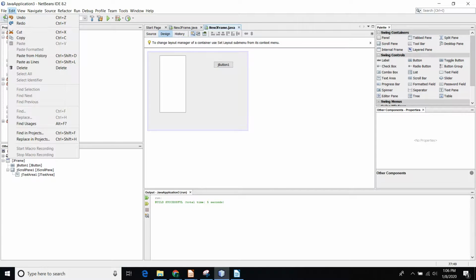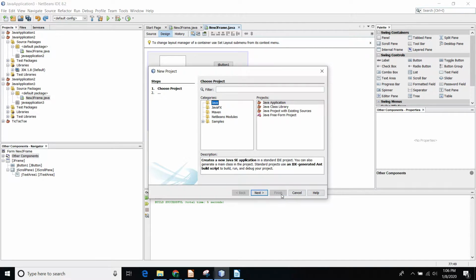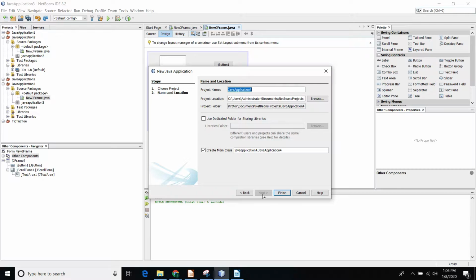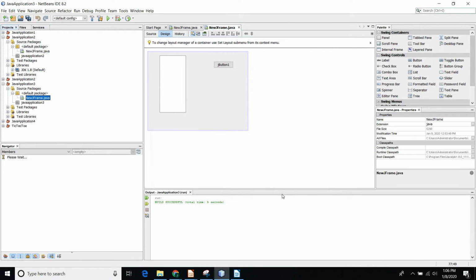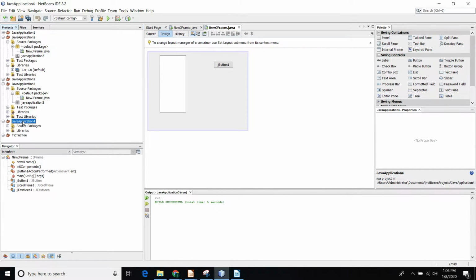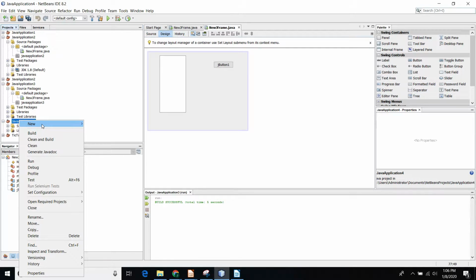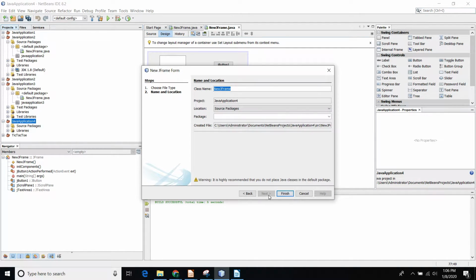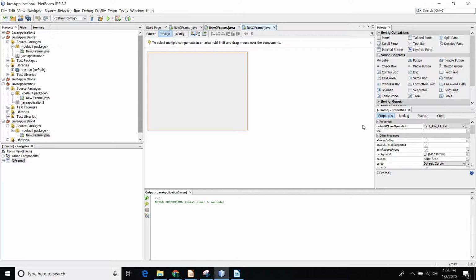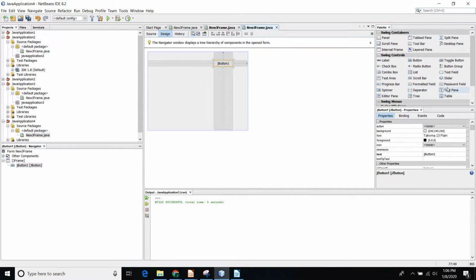So let's just do a new project. It doesn't matter what you call this. We don't want to create a main class. Right click, new JFrame form. It doesn't matter what you call it again. All we're going to do here is put in 3 buttons, and we are going to put in a label, just to make it easy for ourselves.